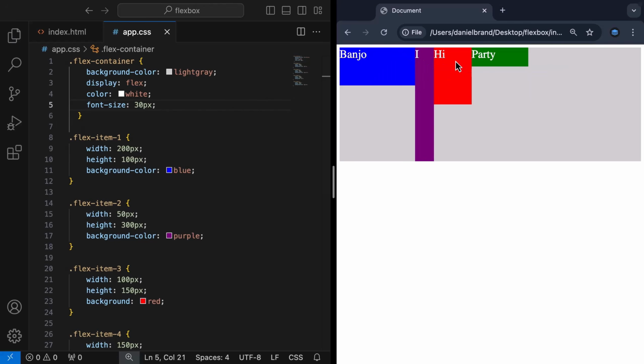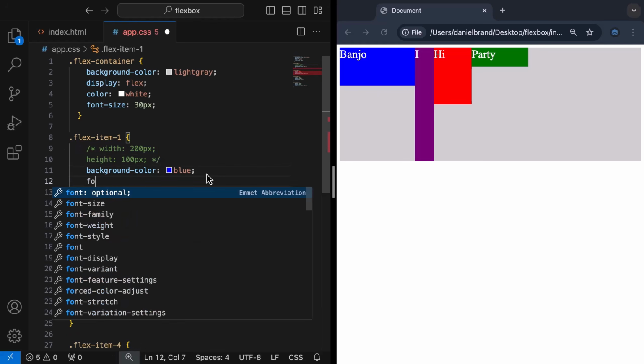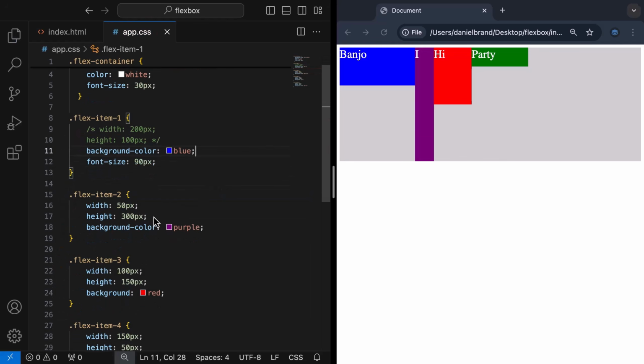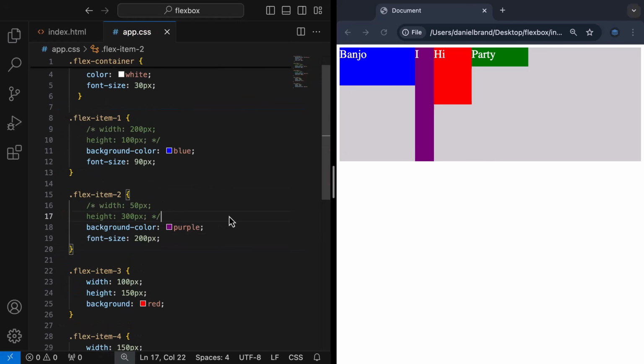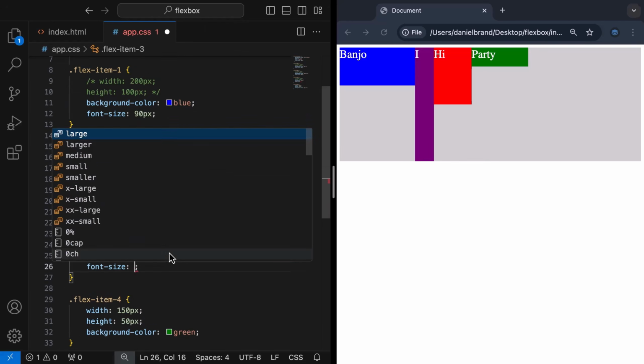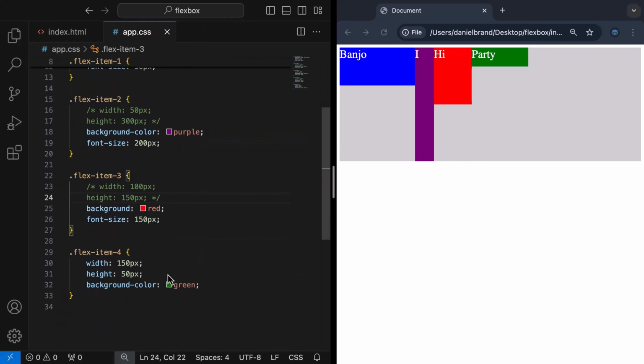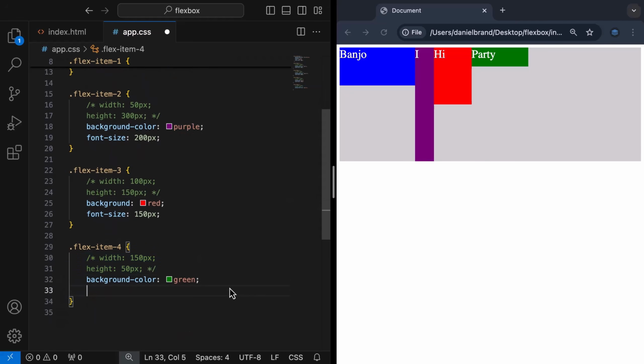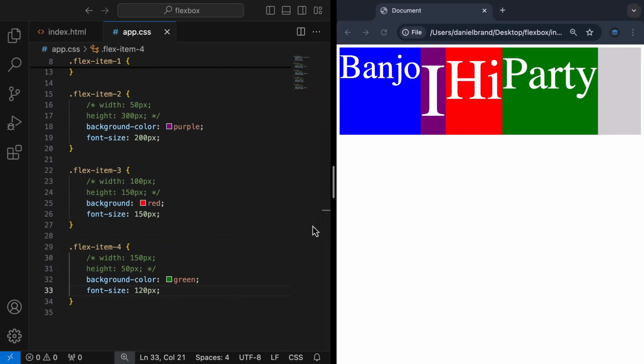That is justify content flex start, which is the default value. Now what I want to do to really show you how align items works is for each flex item, I'm going to comment out the width and height, and I'm going to give each item a different font size. I'll give flex item 1 a font size of 90 pixels. For flex item 2, I'll comment out the width and height, and I'll give it a font size of 200 pixels. For flex item 3, comment out the width and height. Let's give it a font size of 150 pixels. And for flex item 4, comment out the width and height, and let's give it a font size of 120 pixels. So I'll refresh, and you'll see some crazy stuff going on.